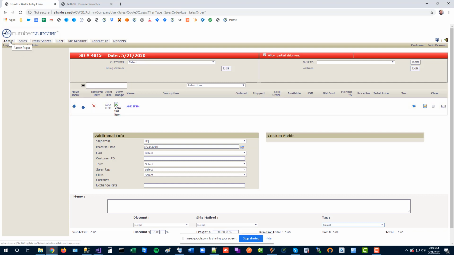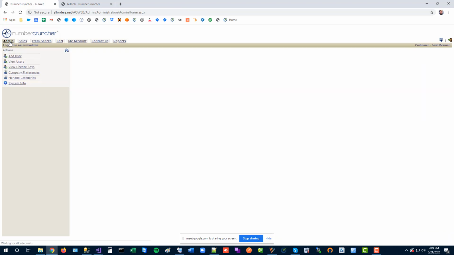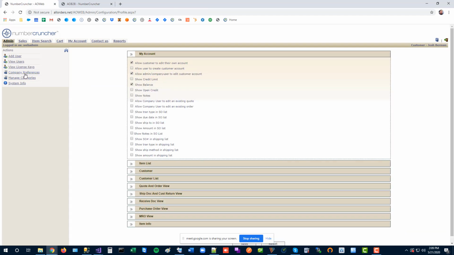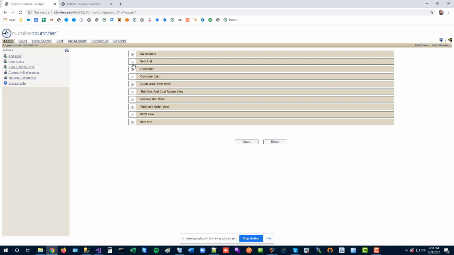And a lot of those controls are going to be found under the admin area here, where the administrator can come into the company preferences, and these are not the All Orders company preferences. These are all preferences that are only specific to All Orders Web. Okay, specific to All Orders Web. And each kind of expanding area in here controls a different area of All Orders Web.